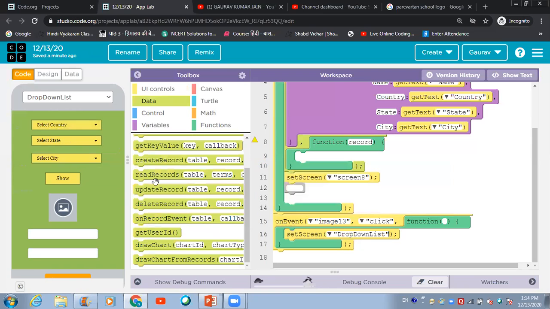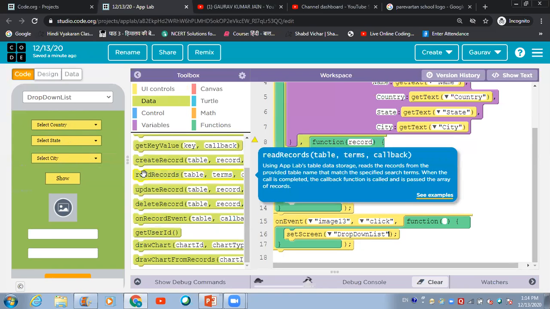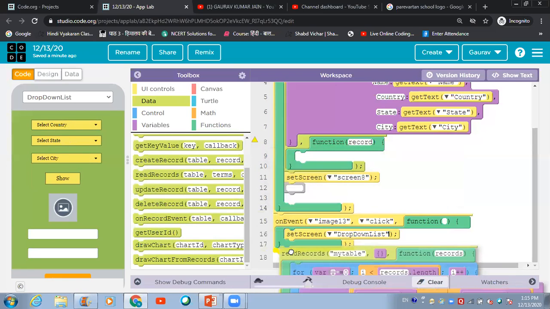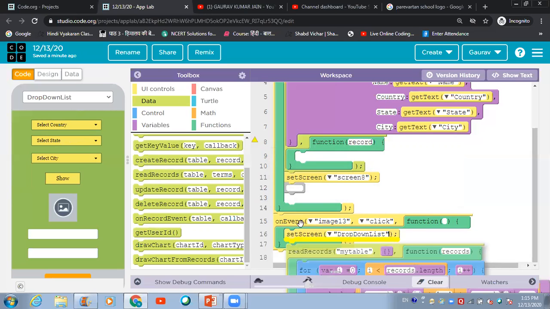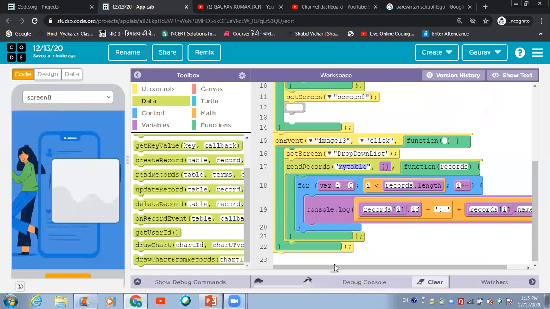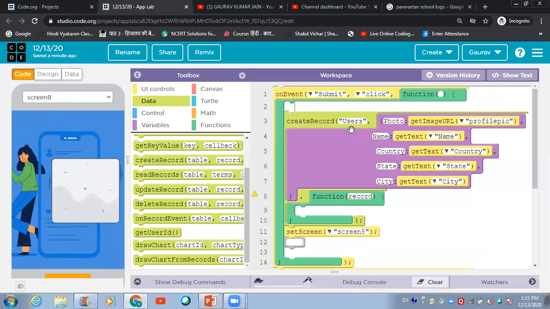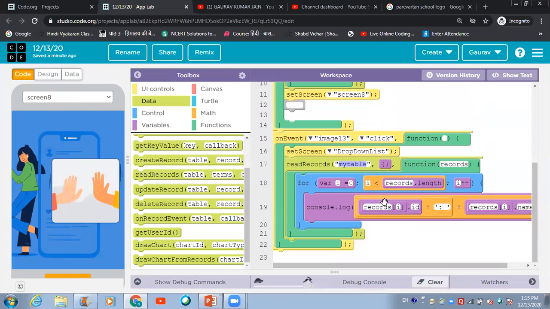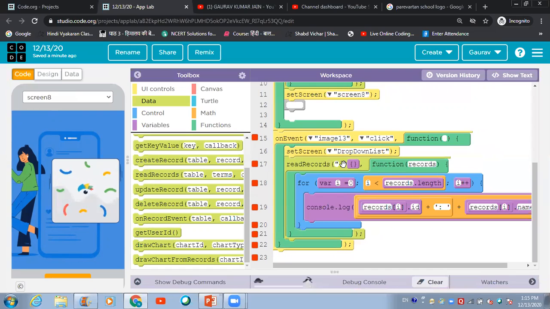Now, for doing that, we can make use of this read record block, and we can put it over here inside the on event block, which we have defined for this image 13. Okay, now from where are we going to read the records? We need to read the records from users table. So for that, we can replace this my table with users.